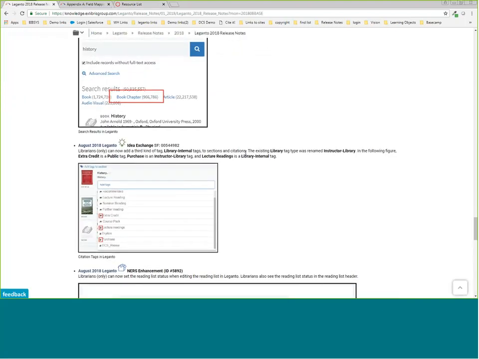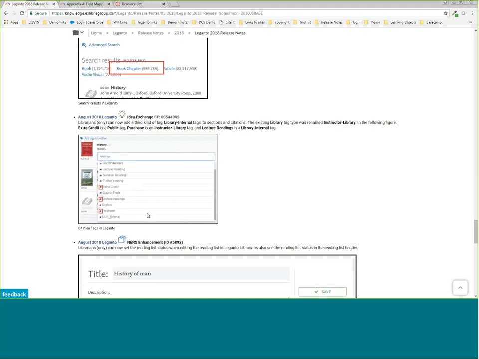Okay, so the next one is actually an ID exchange that was developed. This is nice. We added another type of tag into the system. Until now, we had only 2 types of tags, in terms of citation tags and section tags. We had a public tag, which means that this tag will be seen by students, instructors, and librarians. We had a librarian-instructor tag. This tag was only supposed to be seen by instructors and librarians, for communication between them.